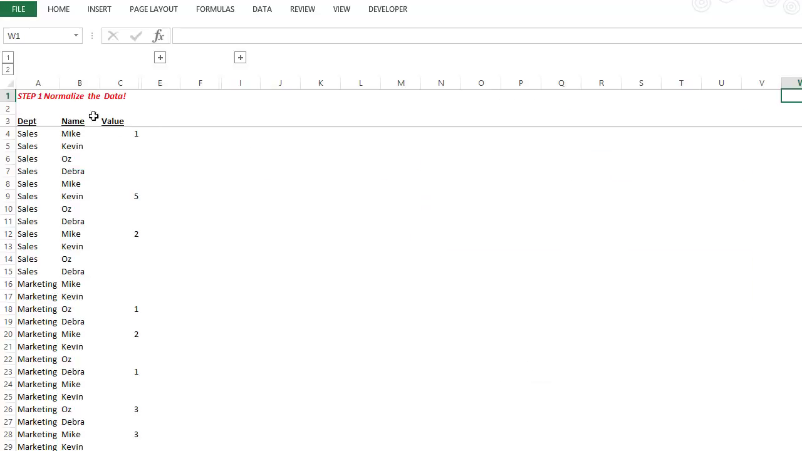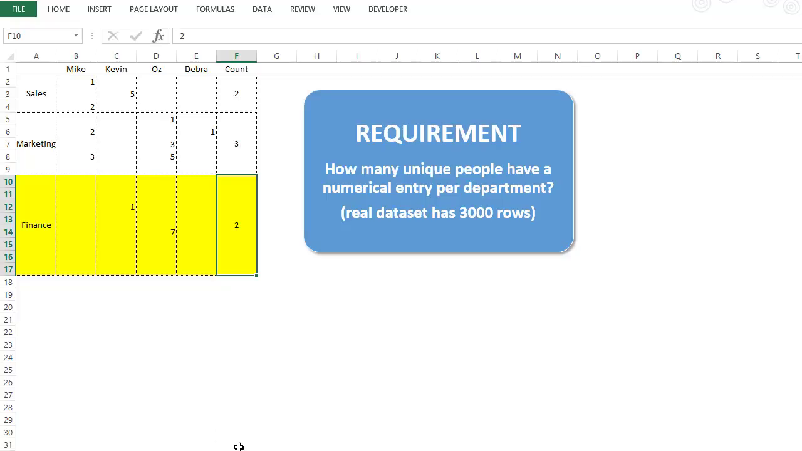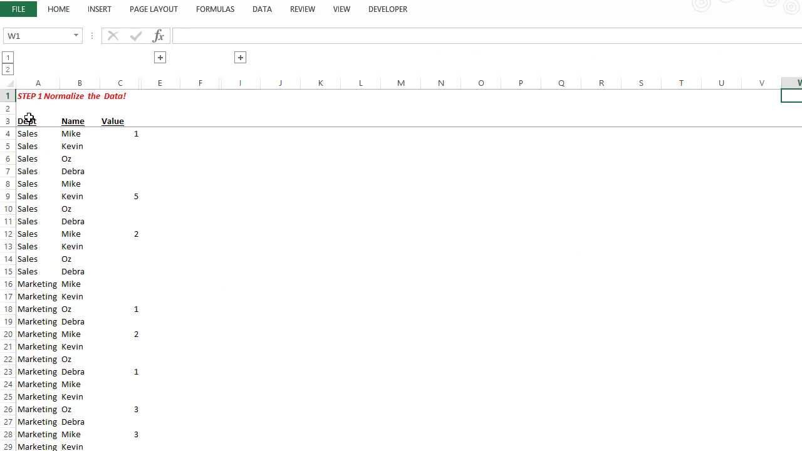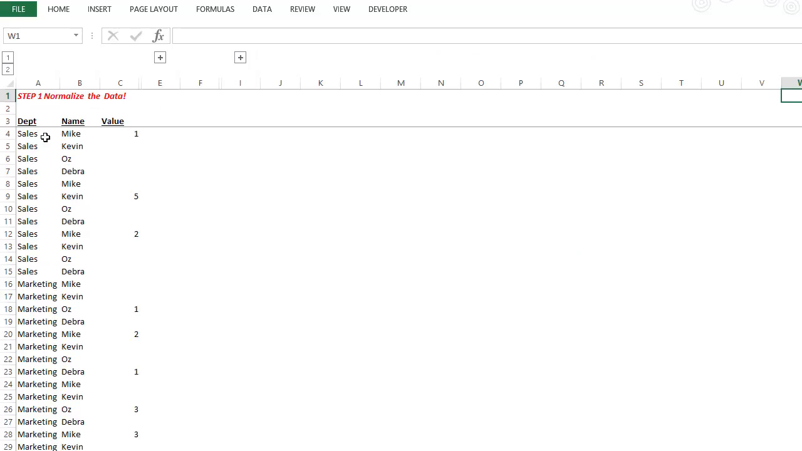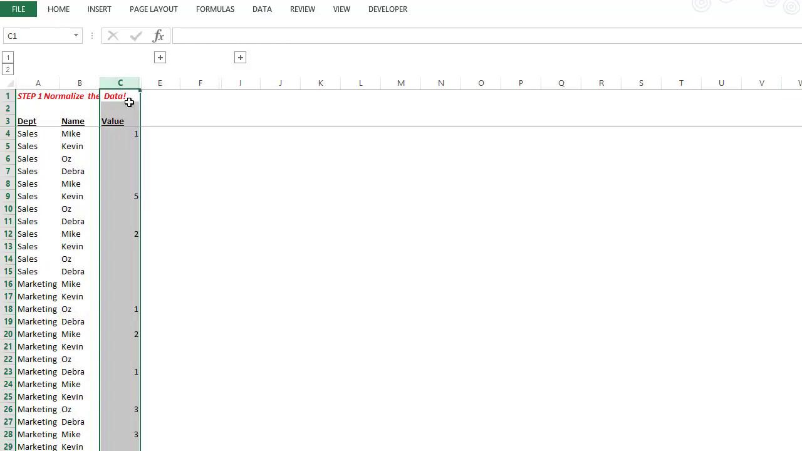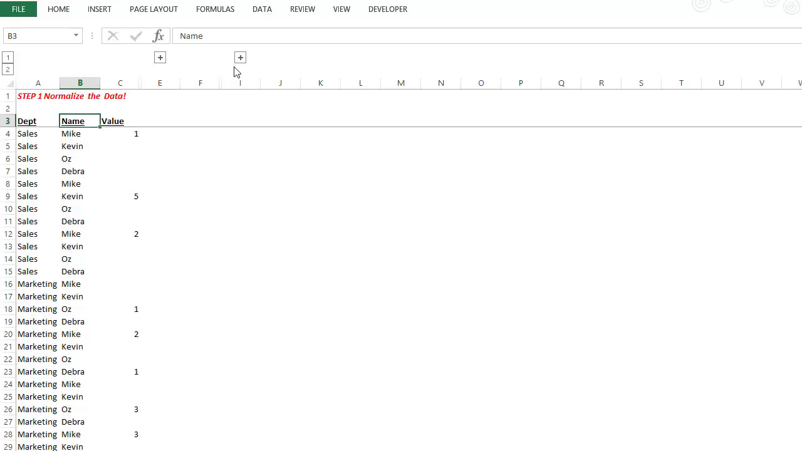Solution one would be that we normalize the data. We take this sloppy data set and we normalize it like this, because really we only have 3 things here: department, names, and the data. So you look over here, that's what we have: department, name, and data, or a value. The next step would be this. We click this and we want to add a helper.